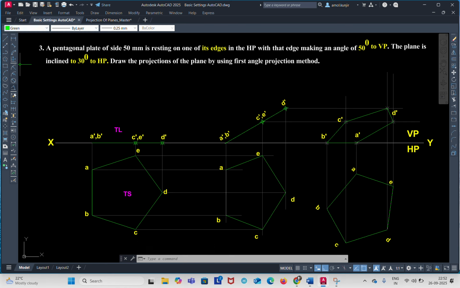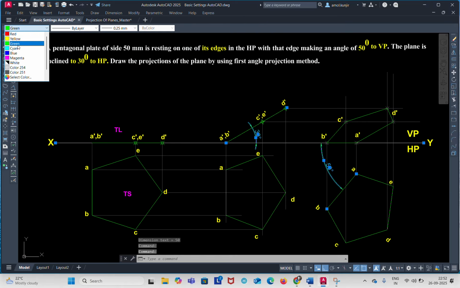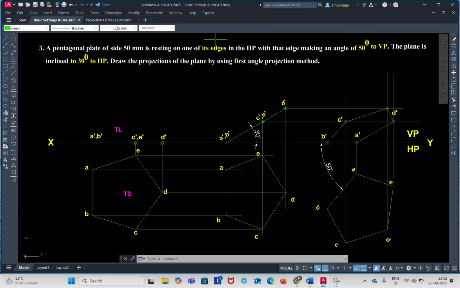Okay. Give the angular dimensions to the object. First click, second click. Again, first click, second click. Okay. If you want to change the color code, you can change it from the properties toolbar. Okay. This is the complete solution of question number 3, projection of plane. Thanks.